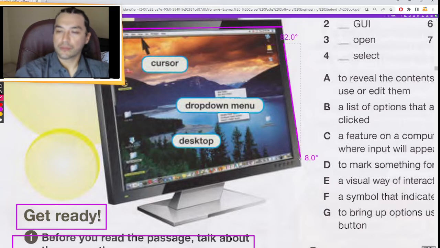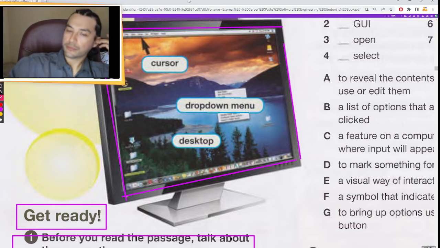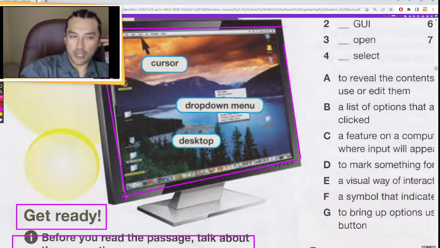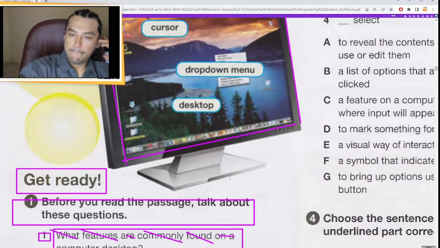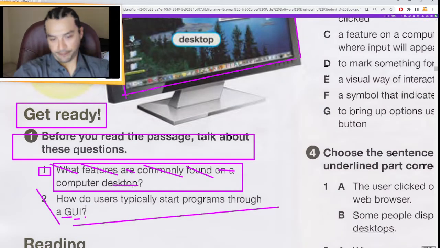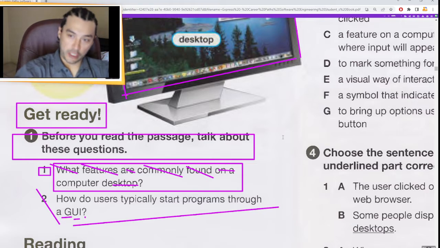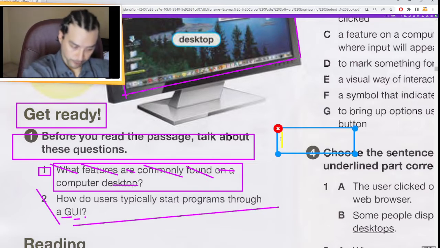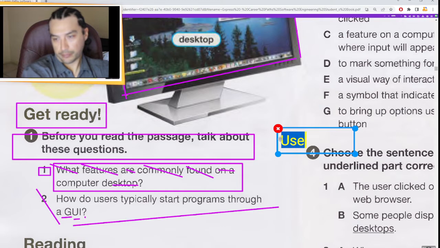Windows, Mac operating system. It's like Windows. Let's put our answer. Let's start with the users. The people that use the computers, right?